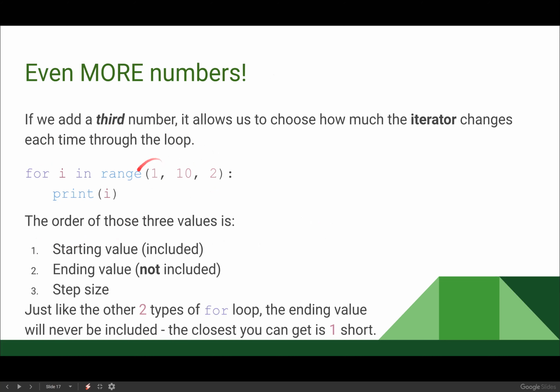The first value is our starting place, which again is included. Number two is our ending value, once again, not included. Just like the other two ways we use our range, the ending value is never going to be included. The closest you can get to your ending value is one short. And we'll look at another example where it doesn't even get to one short. And our third value is the step size. That's how much your iterator will change each time through your loop. So given this range, what values can we expect to see?